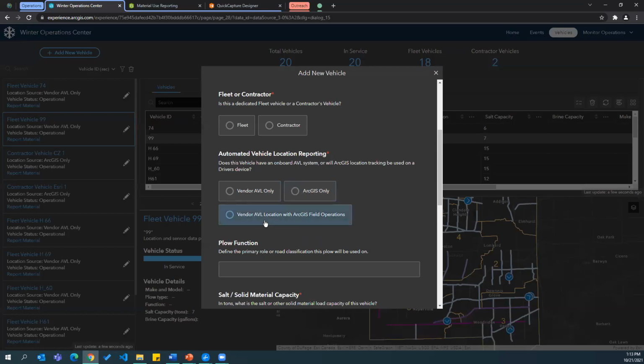And the third option, vendor AVL and ArcGIS field operations, indicates this vehicle contains an AVL unit reporting location or movement data, but no sensors for plow or material spreading exist for this particular vehicle. So for these vehicles, drivers will also need to come equipped with a device and will report service status and material usage using the quick capture project.